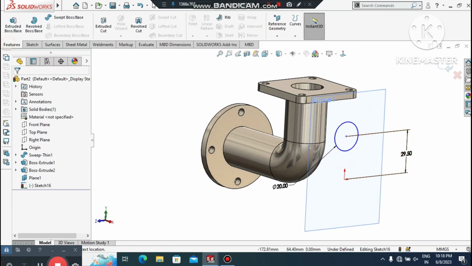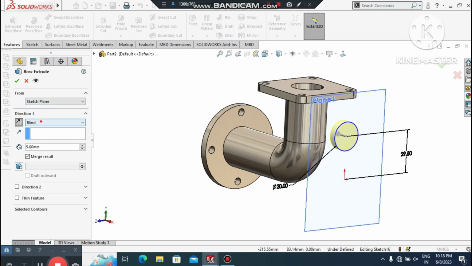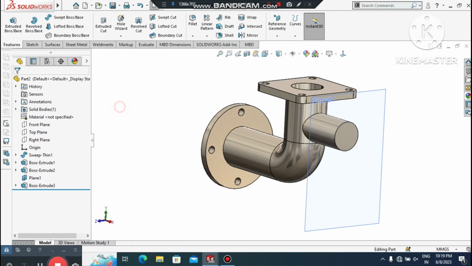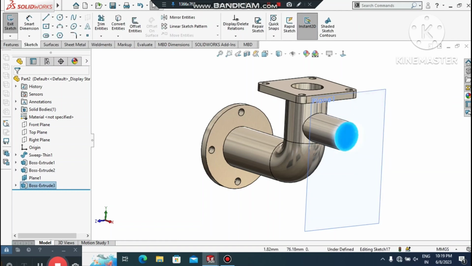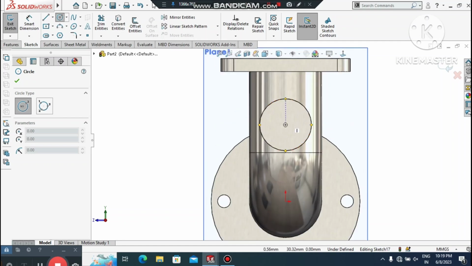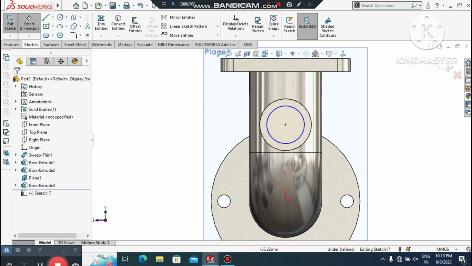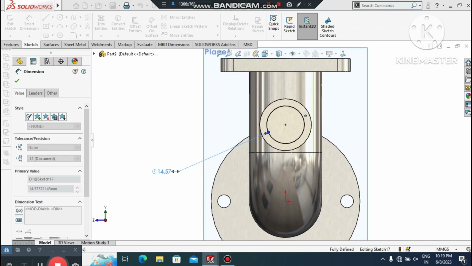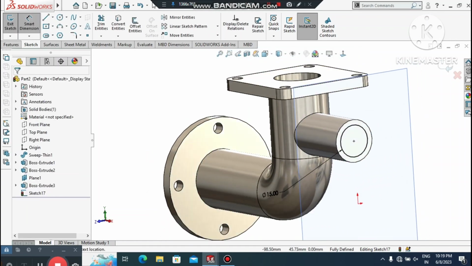And here go to the feature, select extruded boss base and select reverse direction, and here we select up to next. Okay, now again select this face, right click, sketch normal, and here we create a circle up to here. Go to the smart dimension, select this circle and make it 15 diameter.